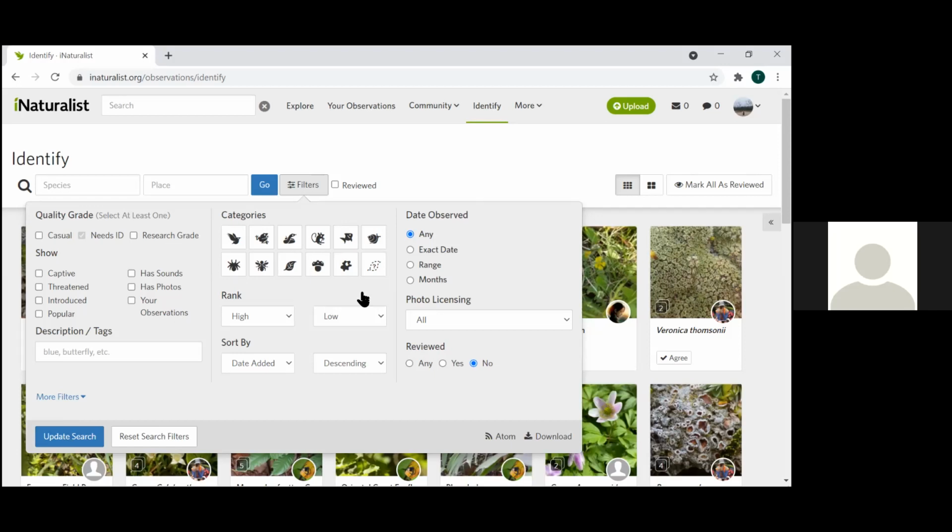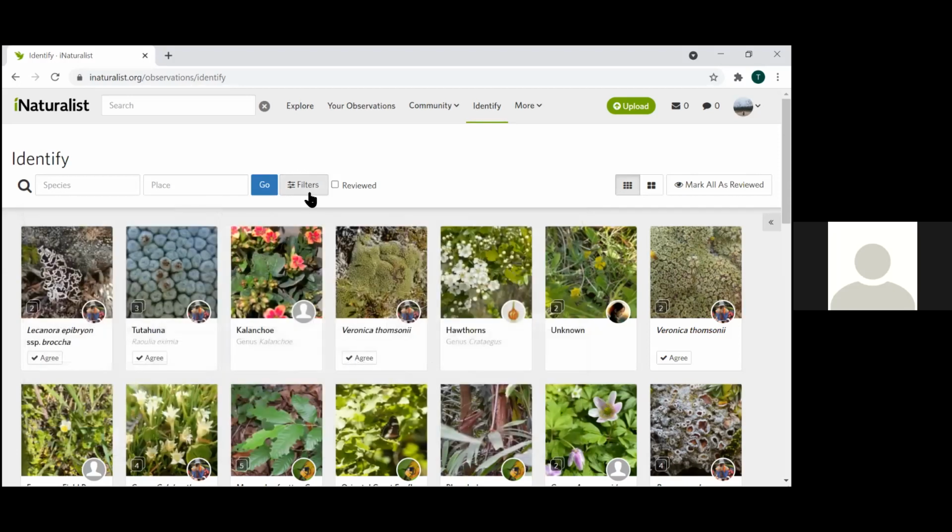But just keep in mind, whenever you're updating any of these filters, you don't need to click update search. So that's the first one, that's the default. By default, you only see needs ID. And if you want to see other things, you have to change it.